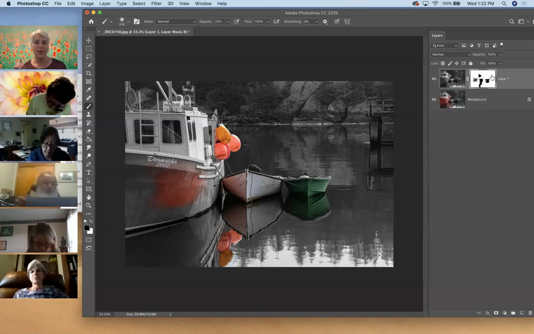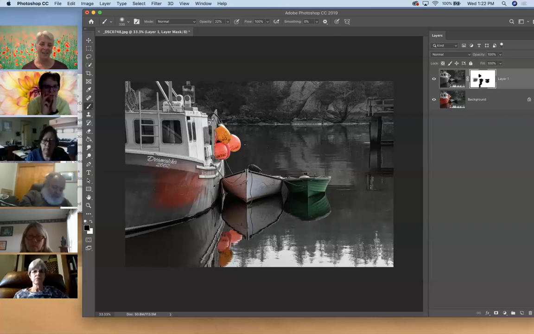But here's another thing. What if I was painting on here? Let me go back here. What if I don't want this area right here? I can paint again on this area with white paint, and that hides again. So I'm going to reverse my brush colors by pressing X. Now I'm painting with white.